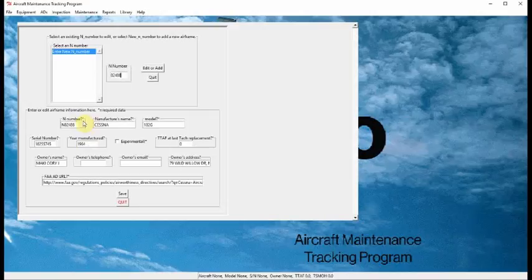These fields that have an asterisk, the N number, manufacturer's name, model, and then total time on airframe at last tach replacement are all required fields that must be filled in for the program to work. The total time on the airframe at last tachometer change is really important. The program assists the user by calculating the total time from the tach time, and thus the user is only required to enter the tach or Hobbs time when running the program.